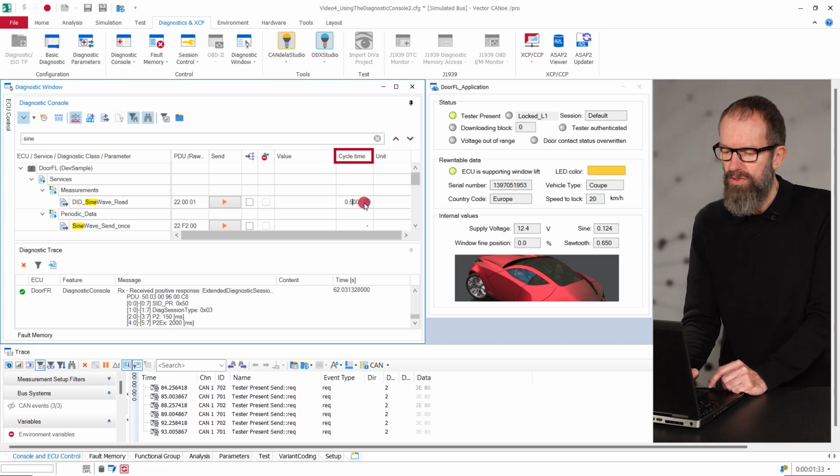Additionally, you can enter a cycle time for each service to send it cyclically. Be careful not to send too many services cyclically with short cycle times, as the timings cannot be kept anymore once the sending queue is full.